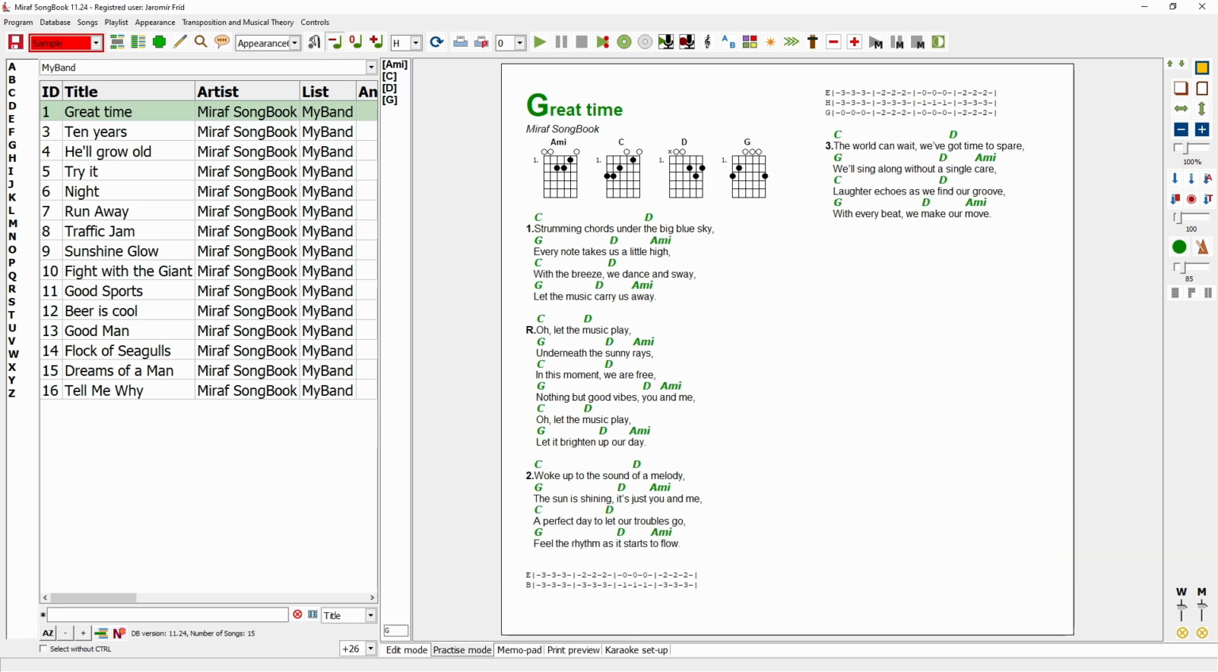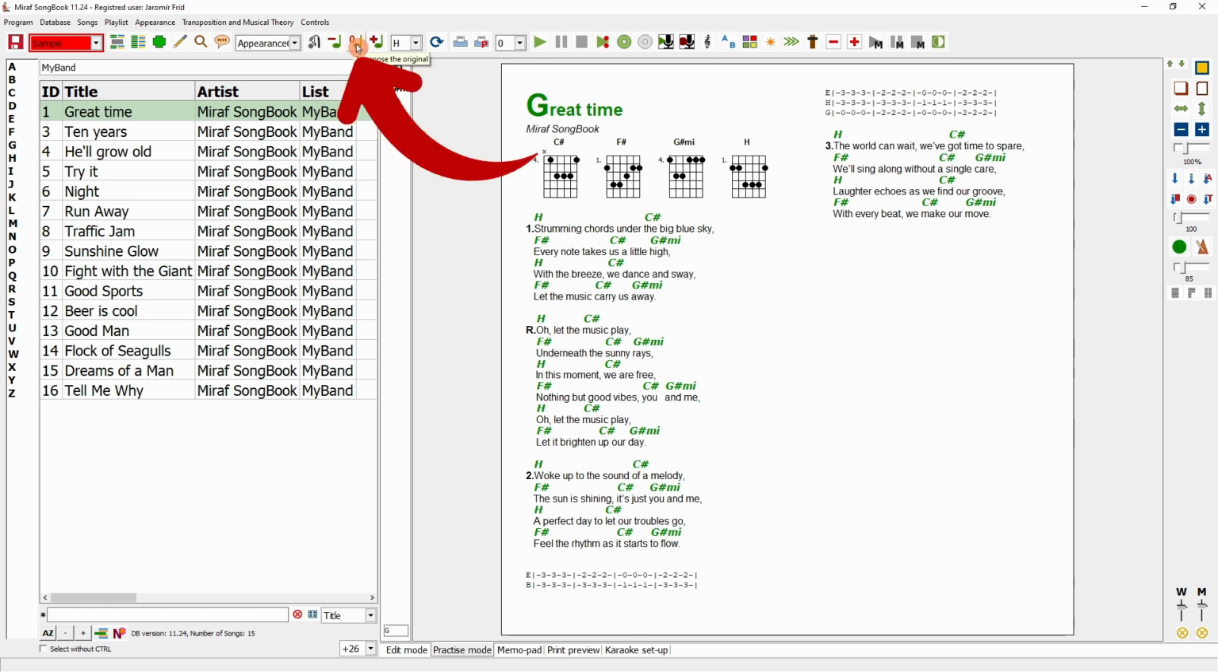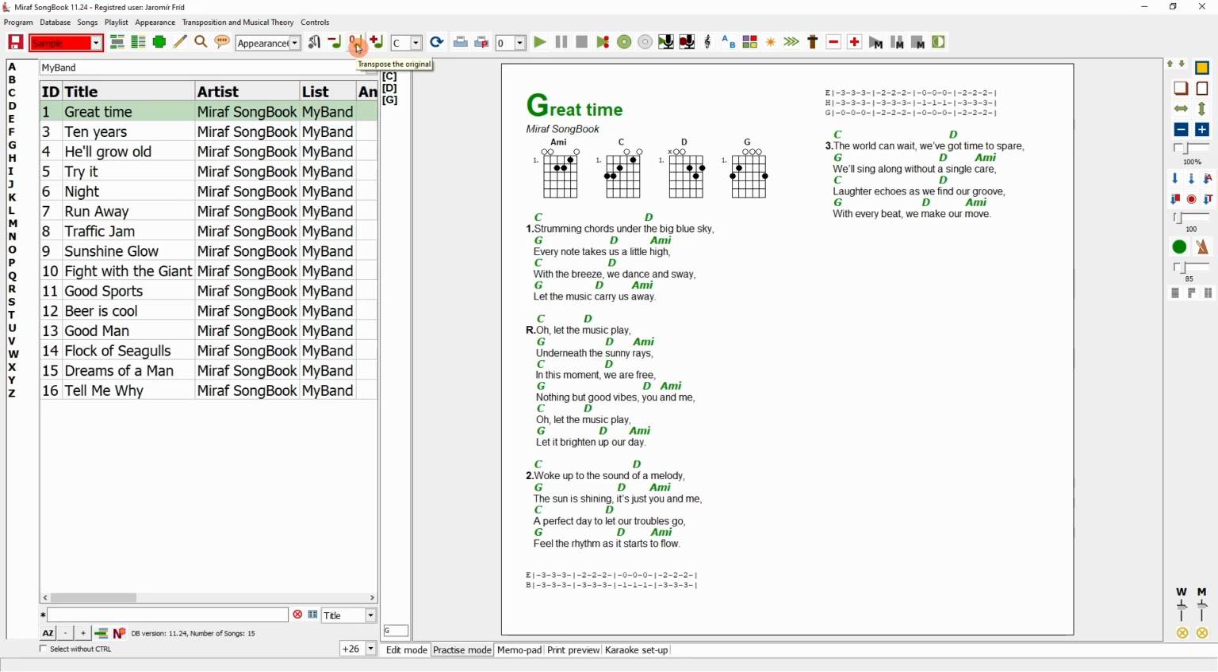Or, I can reset it to the original key with this Transpose to Original button. If I need to transpose directly to a specific key without stepping through each one, I can select it here and transpose directly to, say, A major or E major. This allows for quick transposing. This transposition is not permanent, it's temporary. It lasts until you switch to a different song.